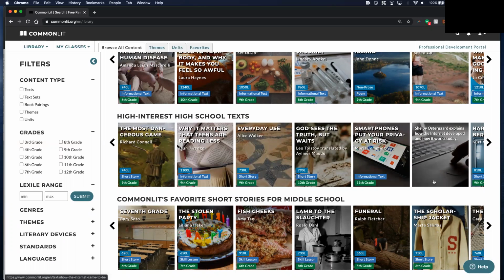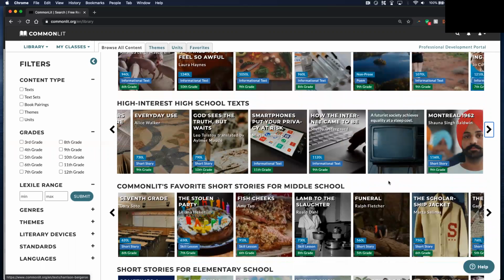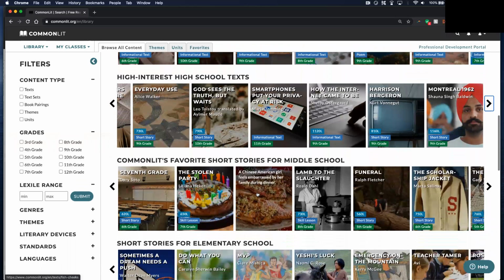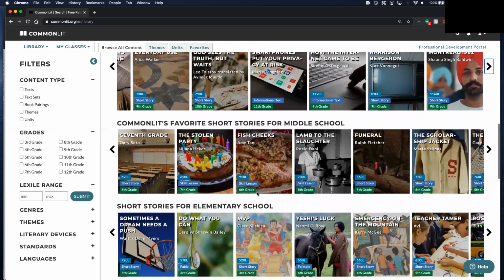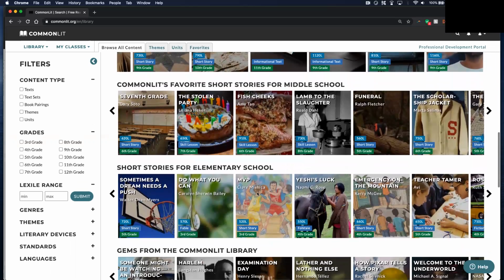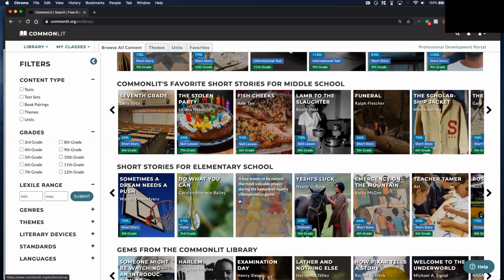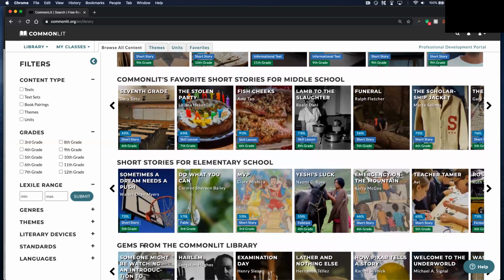So for example, we feature short stories here by authors like Alice Walker or Kurt Vonnegut, or Gary Soto. These are all authors that students commonly read in high school or middle school. We also have many great stories for younger kids. For example, we have partnerships with organizations like Scholastic that do a lot of great work with children's literacy.